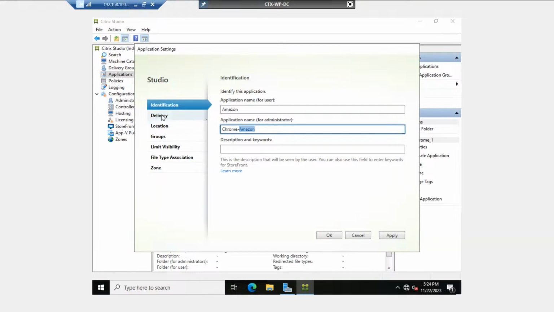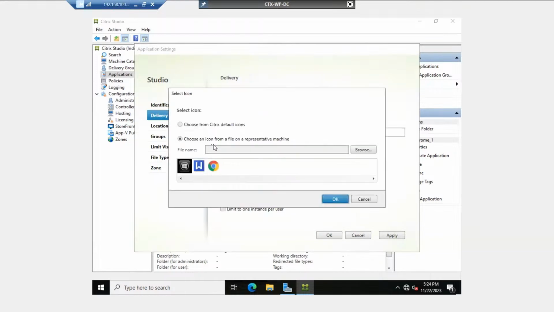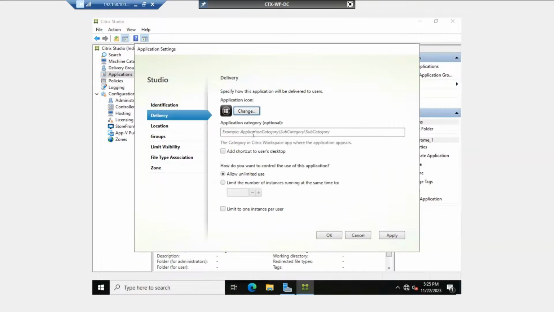Now into the delivery part. From here, you can change the logo. You can put an Amazon logo or you can put your photo itself. Okay. So we do not have any Amazon logo right now. So I am selecting that black Director logo. Okay. That is the logo for Citrix Director. So I'm just picking it up.